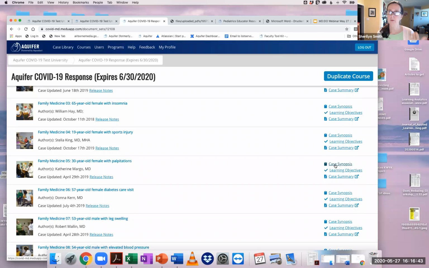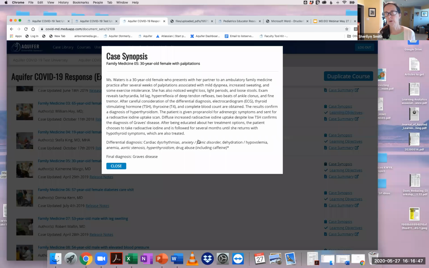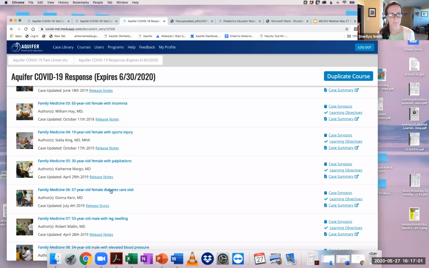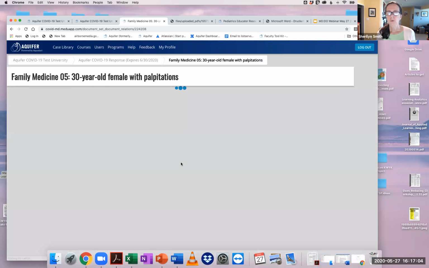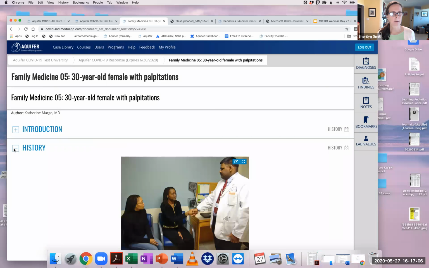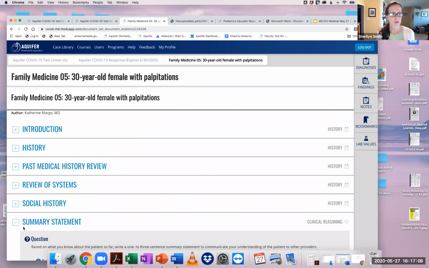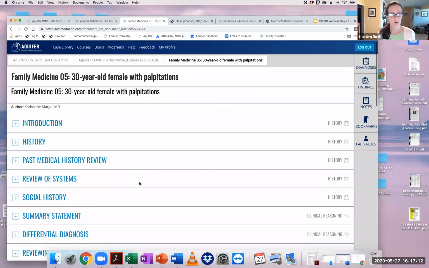The case synopses, which are available in the educator guides, give you a quick overview of what's actually in the case, and talk about the differential diagnosis and the final diagnosis. This is a great way to engage your faculty in figuring out what's in the case and how they can teach about it as well. So when we go into the case, let me close these up here. I'm going to show you the way the case flows.